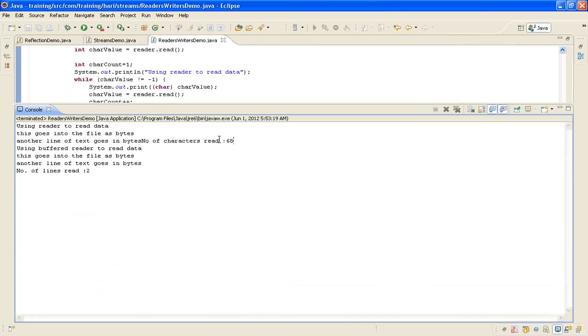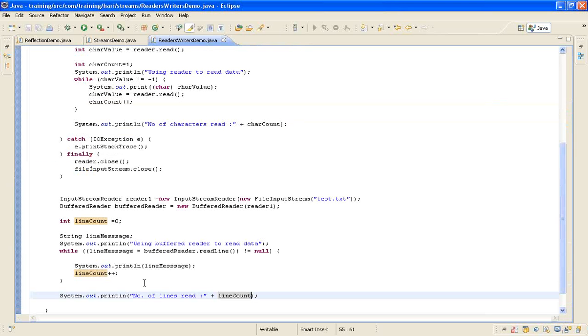See here, number of characters read is 68. In case of an input stream reader, the while loop has executed 68 times. Now, number of lines read is 2. In case when I use the buffer reader, what happened?